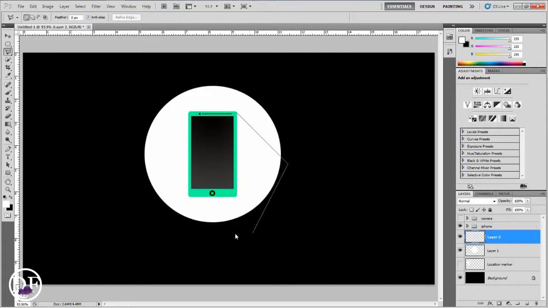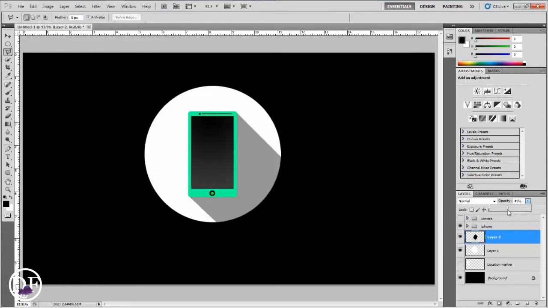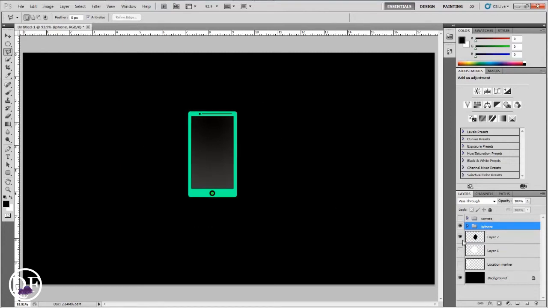Let's fill up this layer with black, and then we'll reduce the opacity to around say 40, 28 would be good enough. So let's keep it around 25 to 30. So this finishes up the iPhone logo.